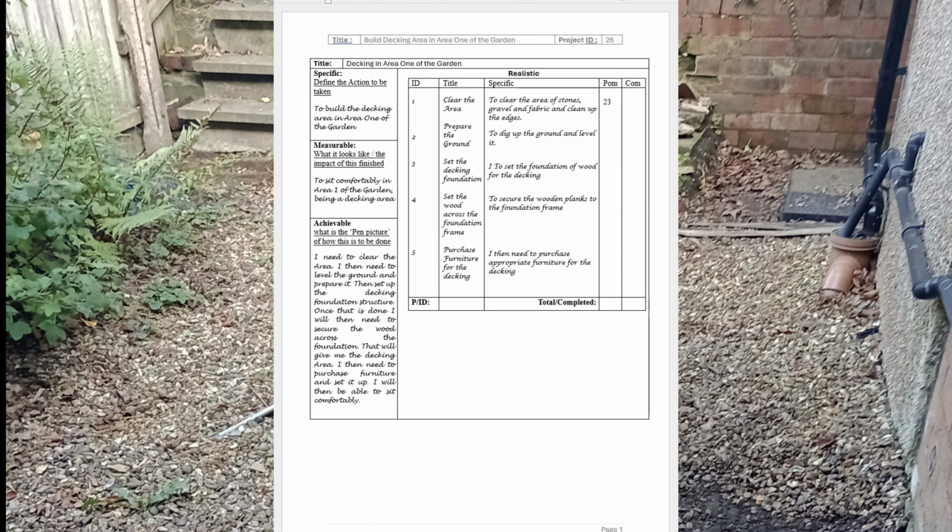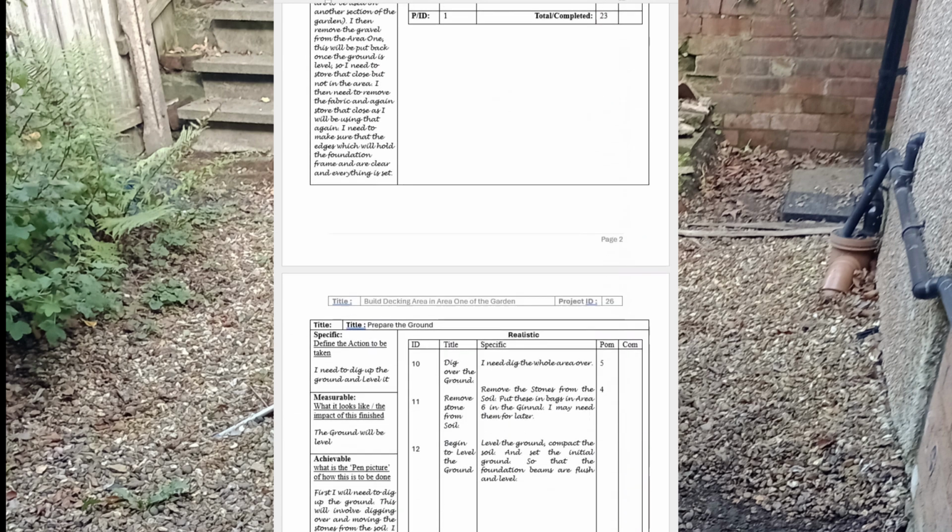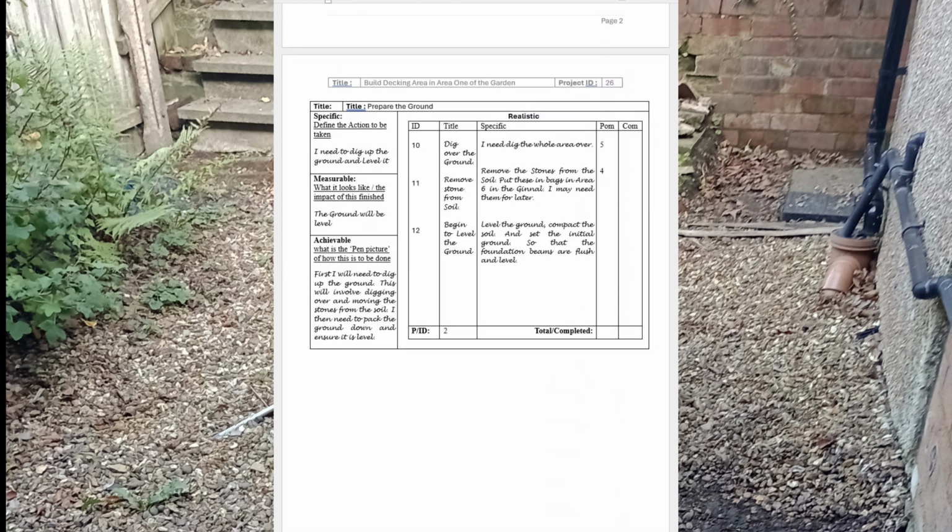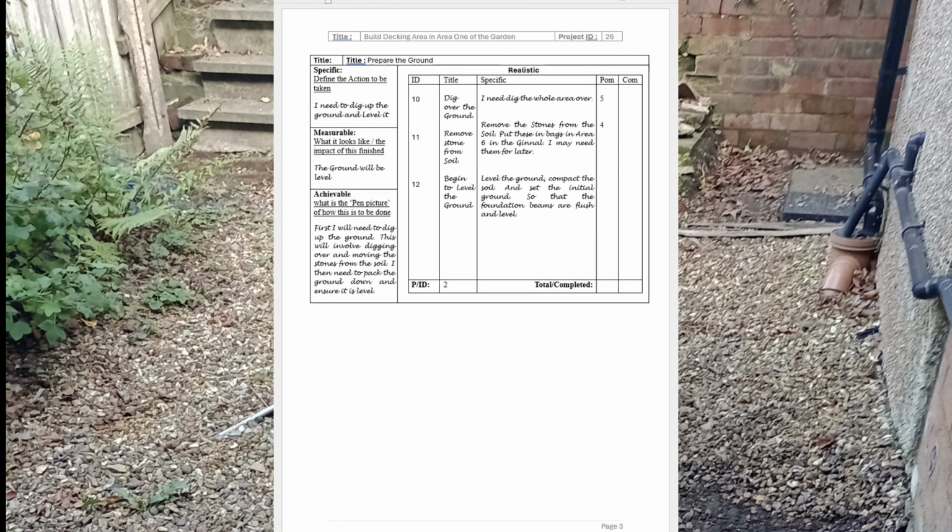You continue to break the project down and then fill in the Pomodoros back until page 1 is completed. I'm just going to show you what I mean. Now we have completed ID 1 on the first page, we now need to look at ID 2. ID 2 is on page 3 with IDs 10, 11 and 12.